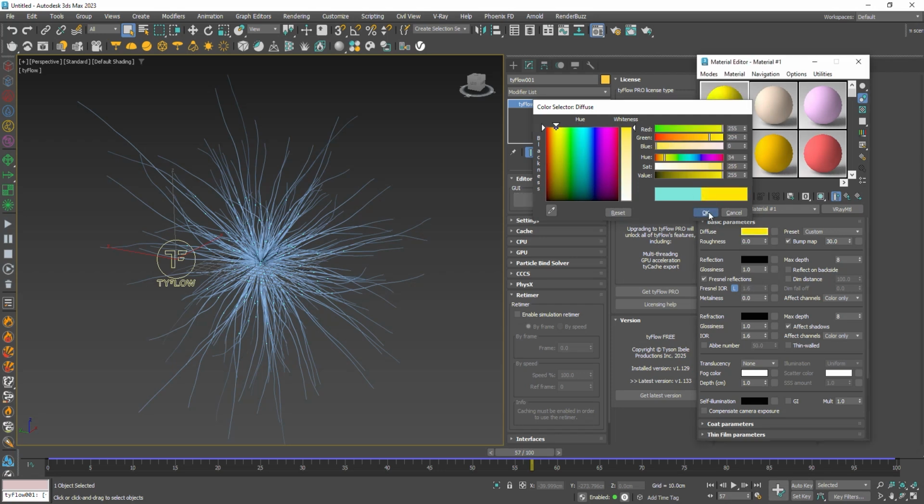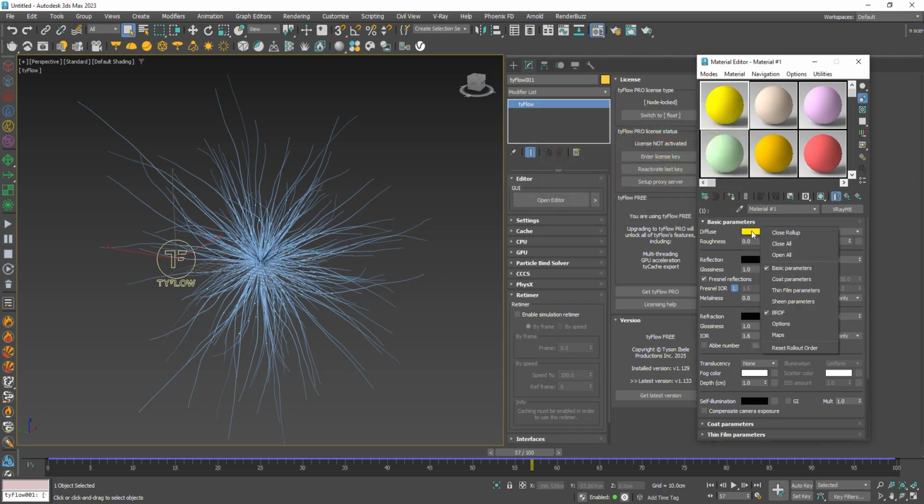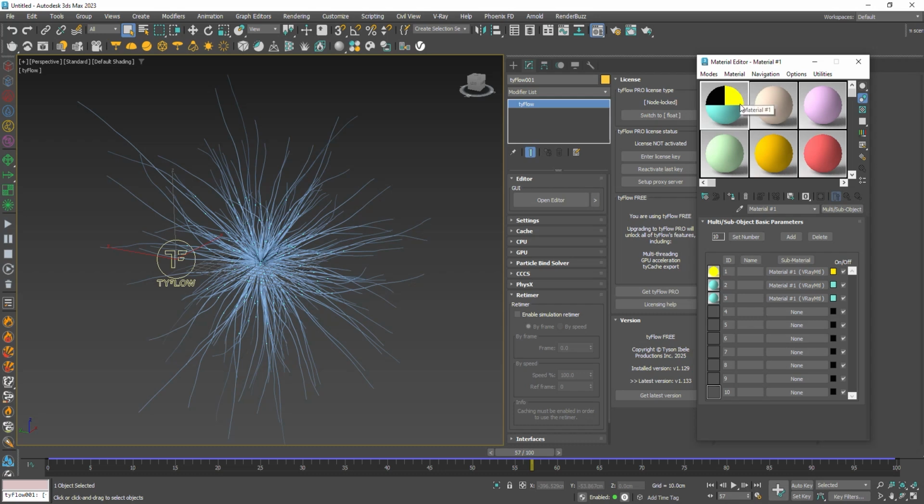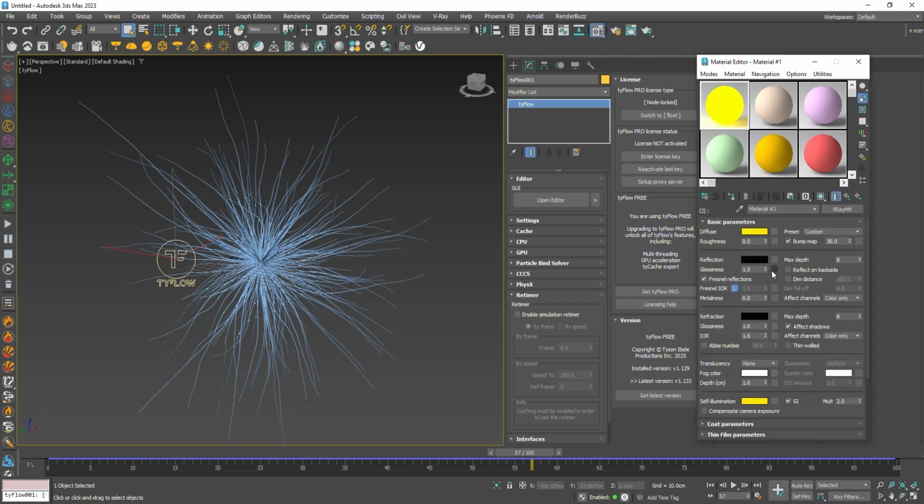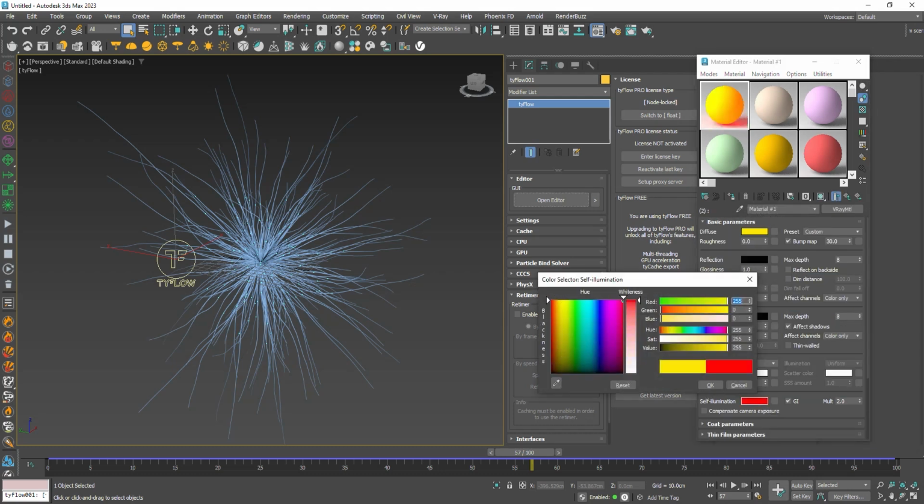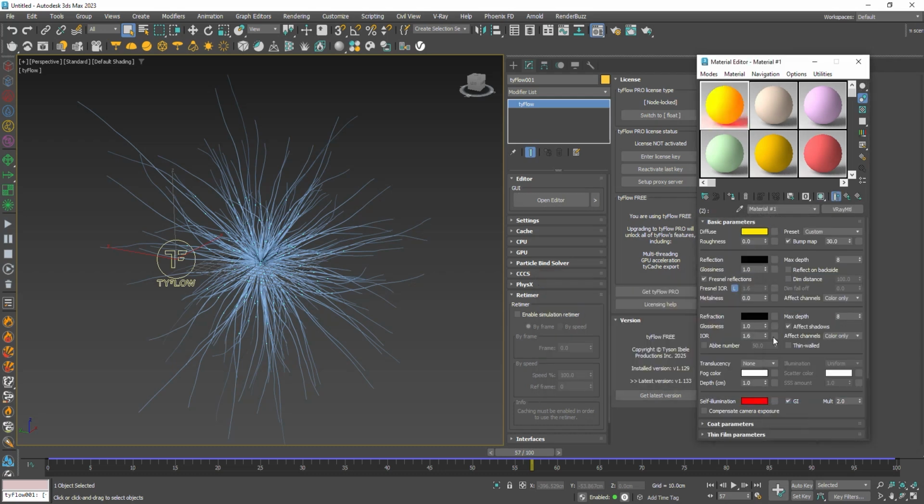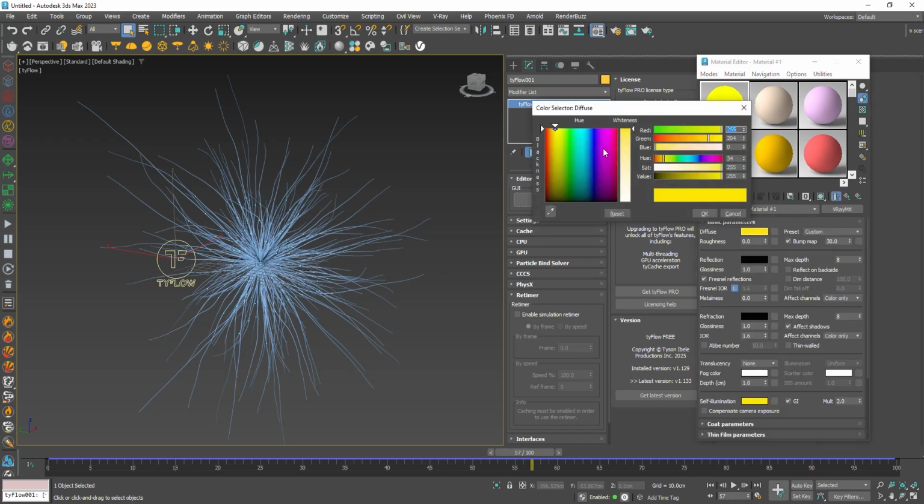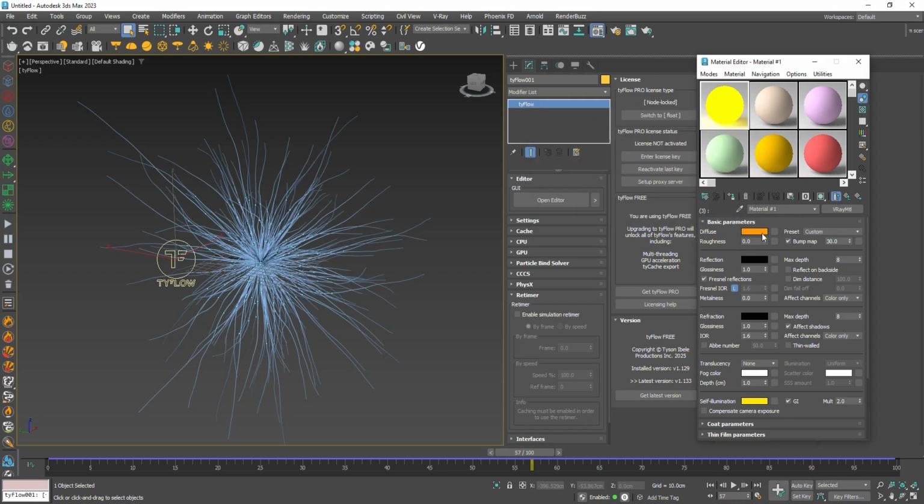So let's give it yellow color, then use this color, paste it to self illumination, enable global illumination, and make it 2. And now we have the yellow color which can create light. Okay, I think we need to duplicate the same one because we don't want to repeat the same thing again and again. Now change it to red color, copy, paste, and then do the same thing here. And here we are going to go with orange.